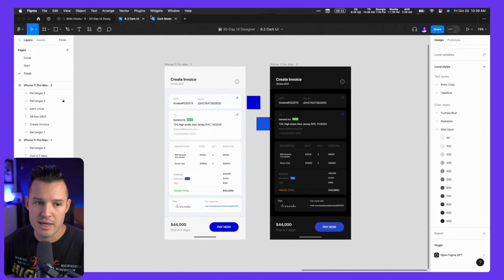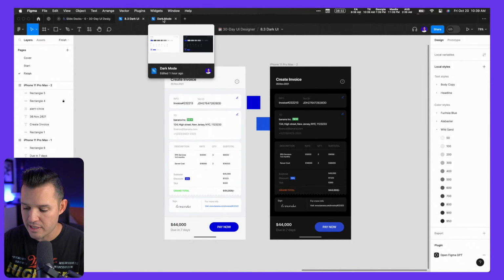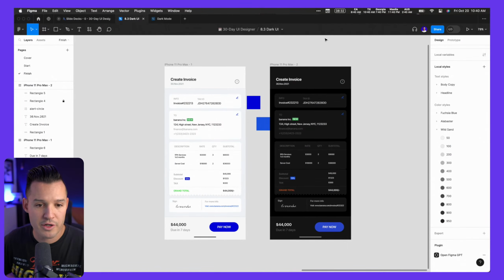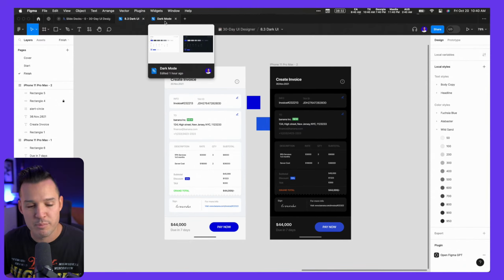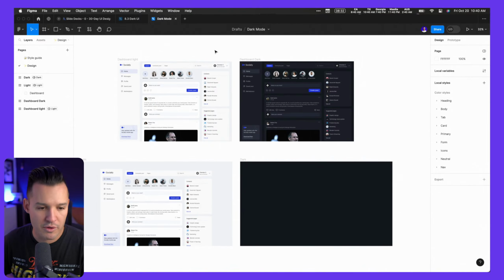But here's what I would say is, I think a better way to do this is using the new variables capability inside of Figma. And if you haven't played with variables, they can be very, very powerful. I know they're still in beta, and there's some discussion on whether or not they're going to be part of a free plan or paid plan. They're probably going to be part of the paid plan.